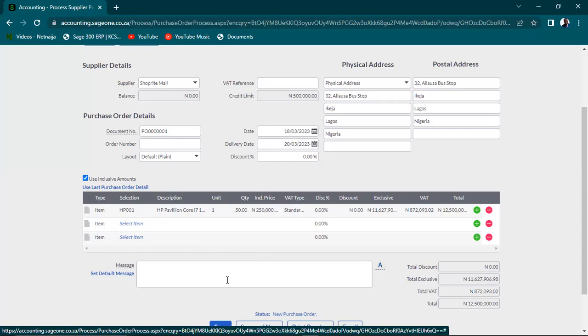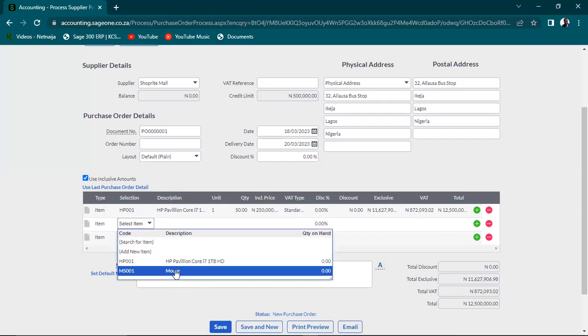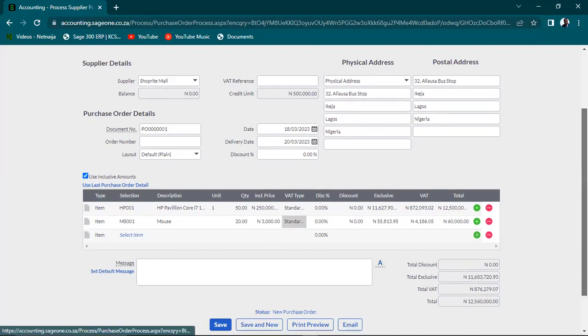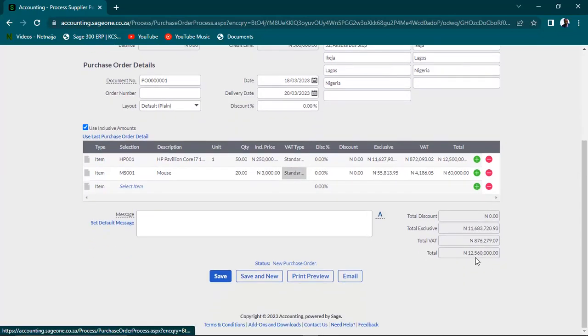Okay, so let's move on. So I want to buy a mouse now. People know to buy a mouse if they buy a laptop. So let's say 20, and one is sold for 3,000 naira. Okay, so my total order value is 12,560,000 naira. So save it.